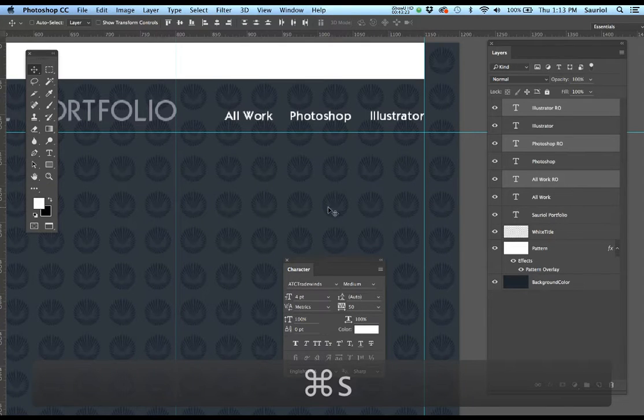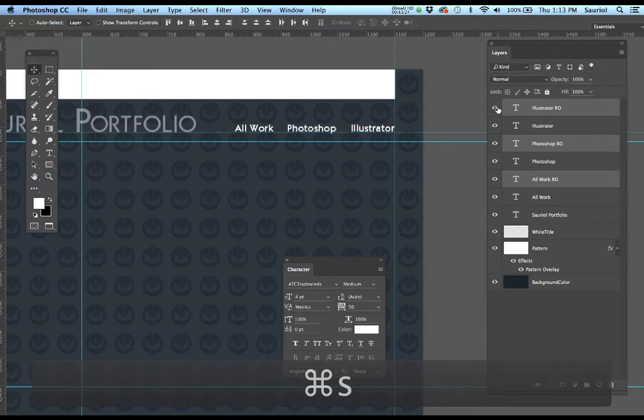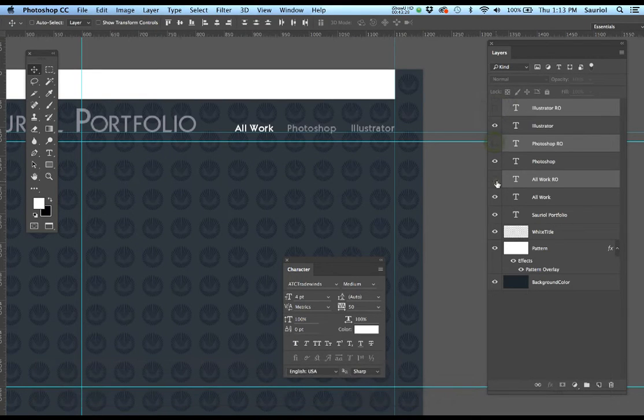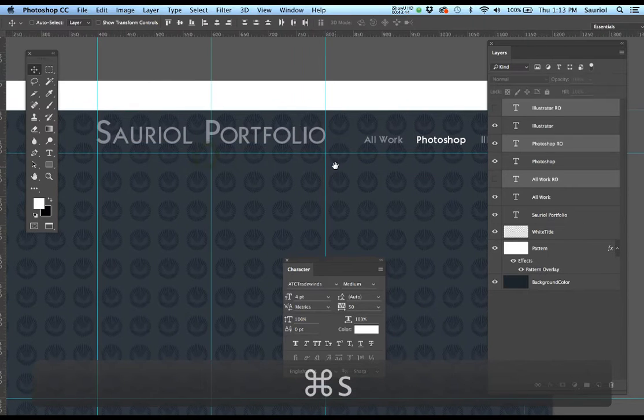Let me hit Command S to save the file. Now what we want to do is turn these rollovers off for the moment. But since we're in the Photoshop class, let's leave the Photoshop one on and hit Command S to save the file again. Always save your file.